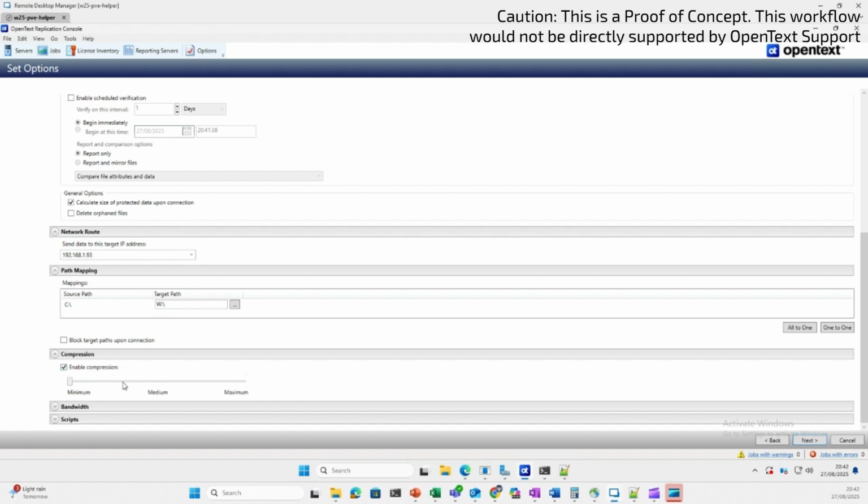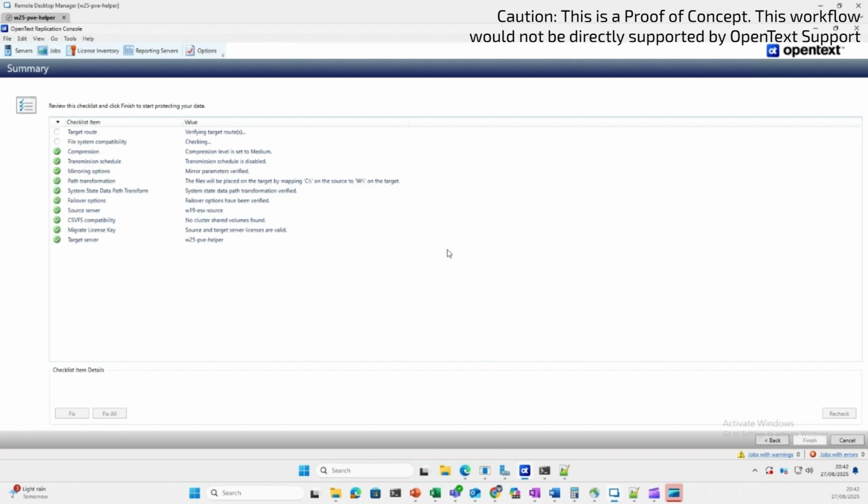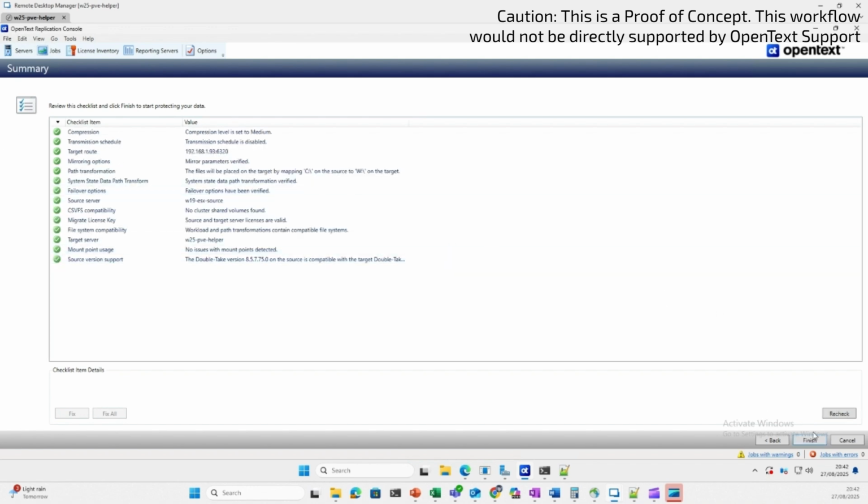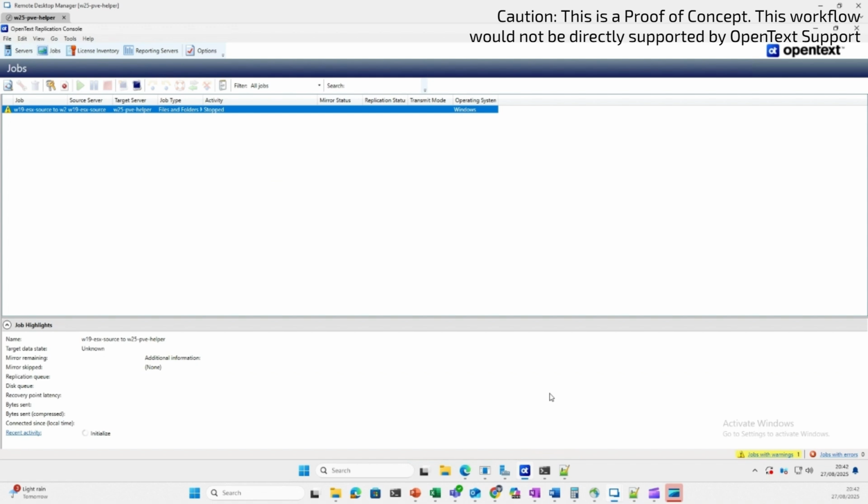I don't need compression here, but I'll turn it on so you can see the effects of it, because everything's on my LAN. But on a wide area network, it'll make a big difference to how much data is sent over the network. We then validate it, and then we click finish, and it will now start synchronizing the data. So this is going to take a little while. We might get a few warning messages just as it starts up. That's quite normal, but it'll settle down. It'll calculate how much data needs to be sent across.